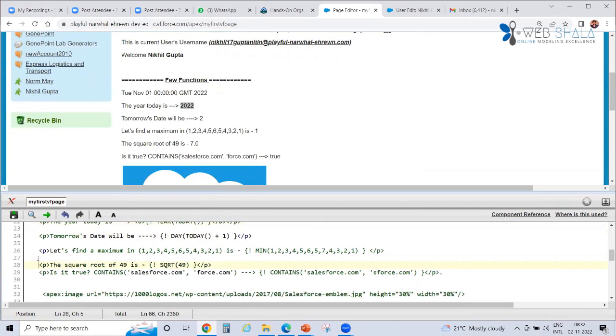So let's say I wanted to find the maximum in a particular array, or a set of values. I wanted to pick the maximum of it.